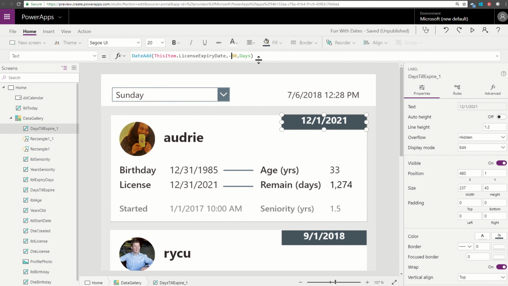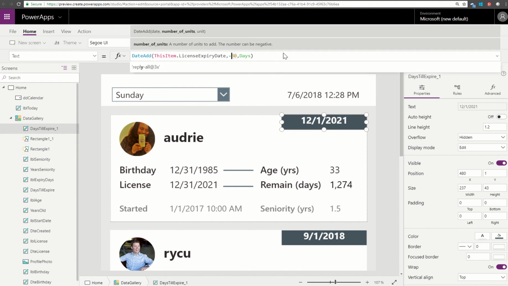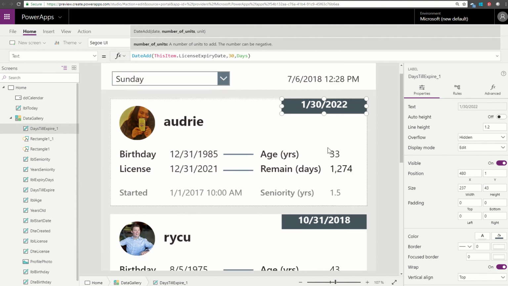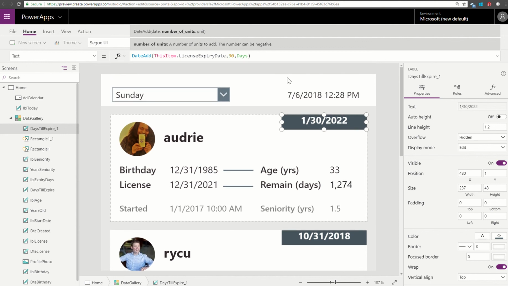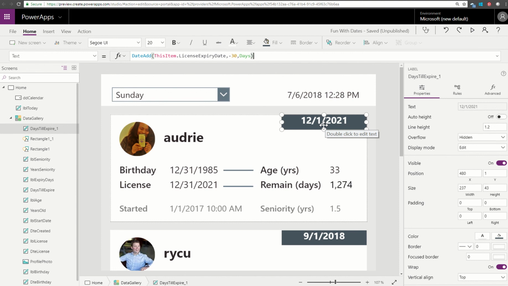Okay, so of course you think that date add is only for adding days, which of course if I remove the negative sign, now I've added days to those license expiry days. But in this case, because I want my workflow to kick off 30 days earlier, I'm going to use a negative number to get the date they're going to get that notification. Really helpful stuff. So I use it a lot in workflows and automation to calculate dates to determine how soon before a date occurs should something else occur.